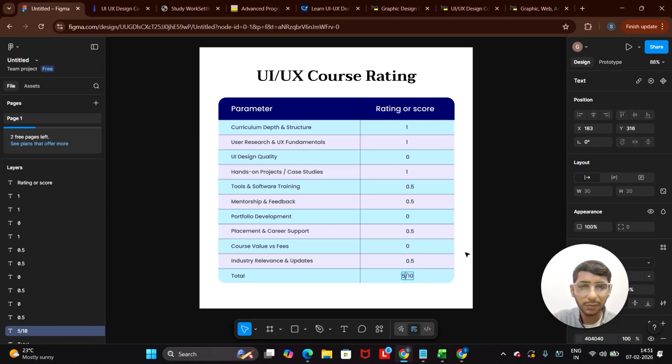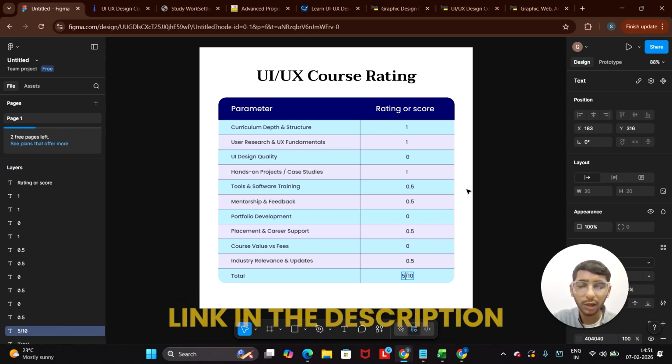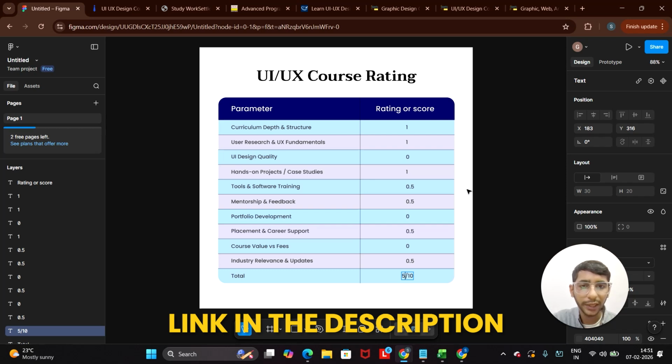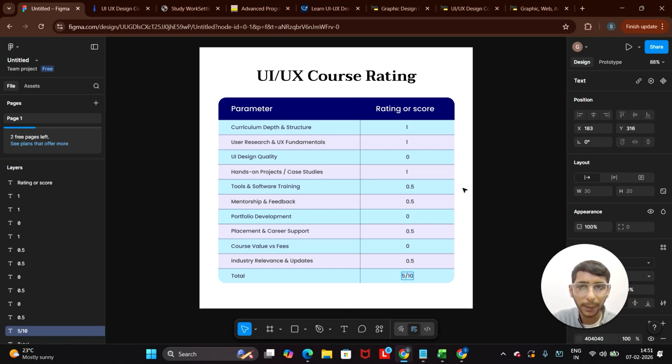But according to my side, there are many better options in the market, according to weightage, opportunities, feedback, portfolio, UI design quality and all. Also, I will add a UI UX course link in the description according to my recommendation, which contains heavy weightage in terms of design, fundamentals, structure, depth in the UI UX, and also provides you portfolio and placement career support in that field.